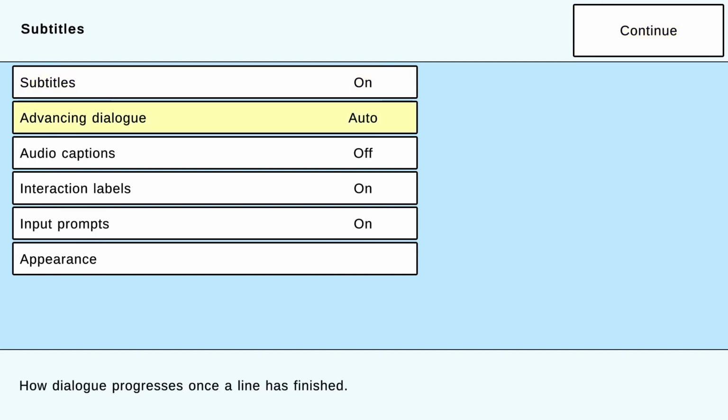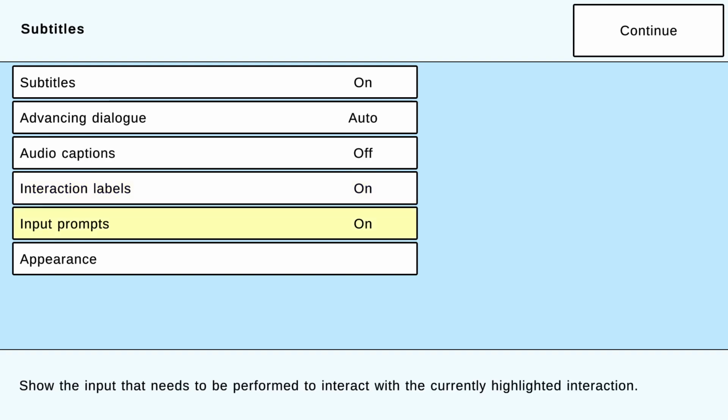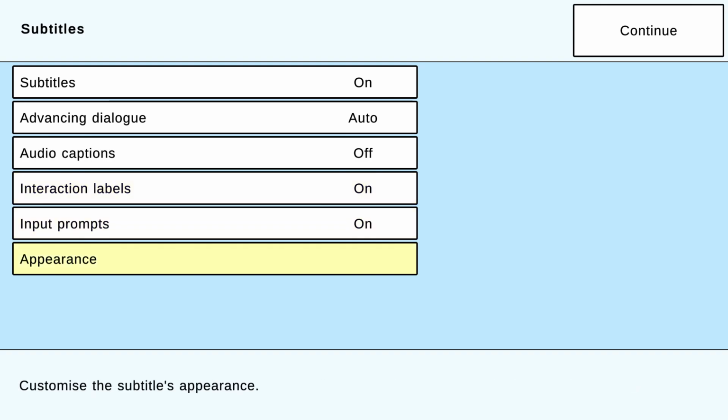Displays text for all dialogue. Advancing dialogue. How dialogue progresses once a line has finished. Current value auto. Audio captions. A text description of any audio events triggered in-game. Don't need that in this case, but that's great for deaf and hard of hearing players. Interaction labels. A short description of the currently highlighted interaction. Okay, yep. On. Input prompts.